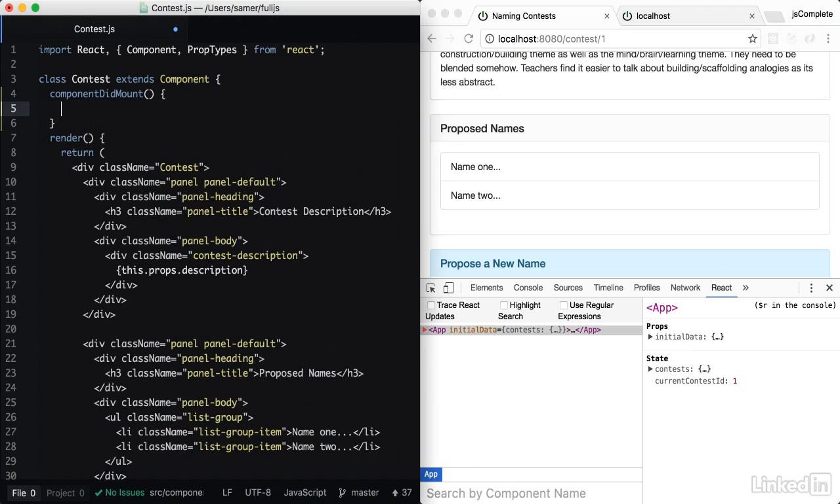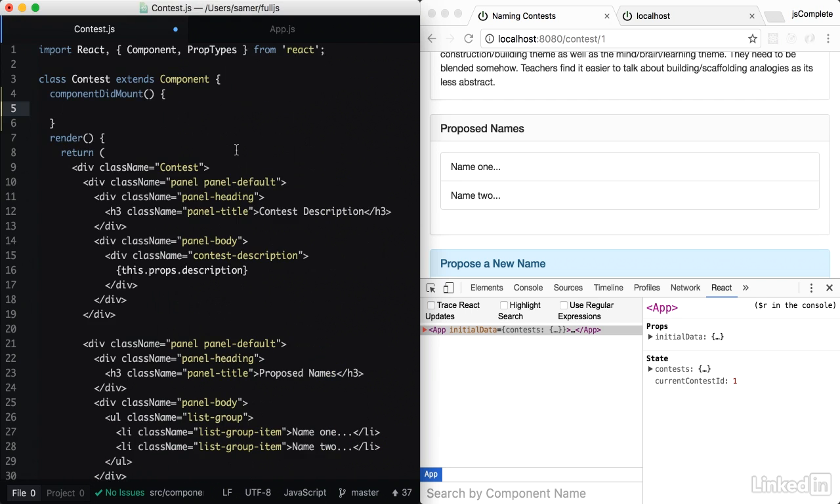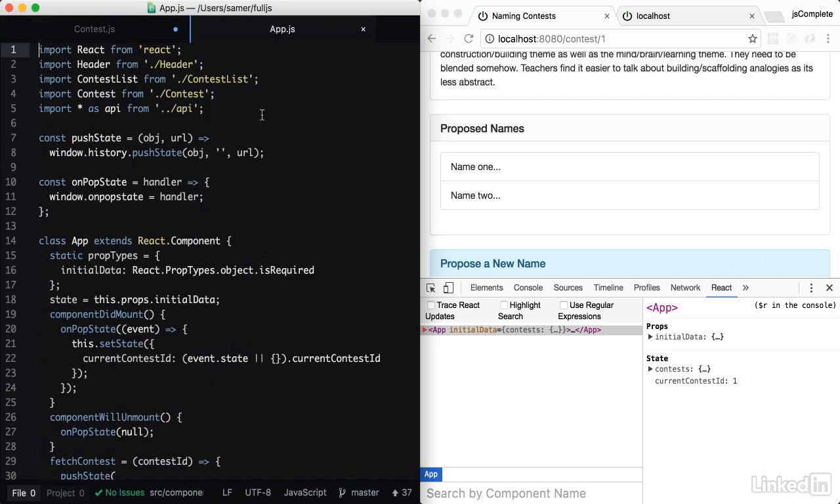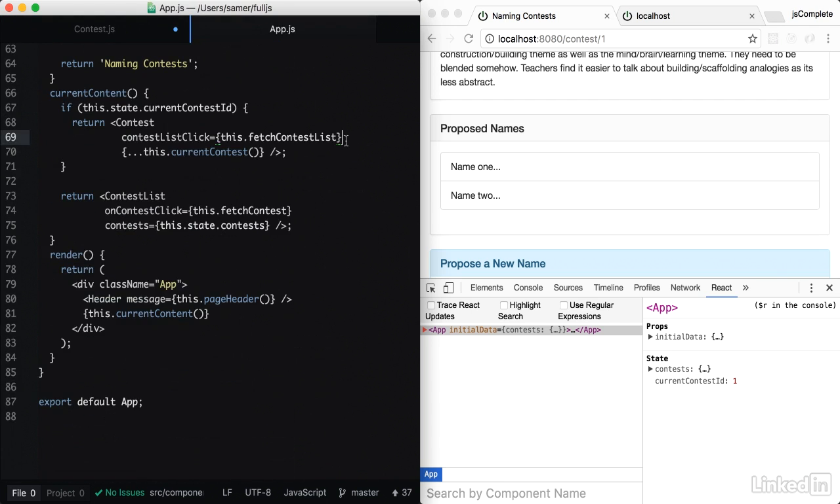So when I mount a contest component, we can instruct React to go back to the API and fetch the list of names. However, I want to keep all the state in the app component. I don't want to put any state here in the contest component. So instead of fetching the names here directly, I'll assume that the app component is going to pass down a property for every contest to fetch the names. So let's actually start there.